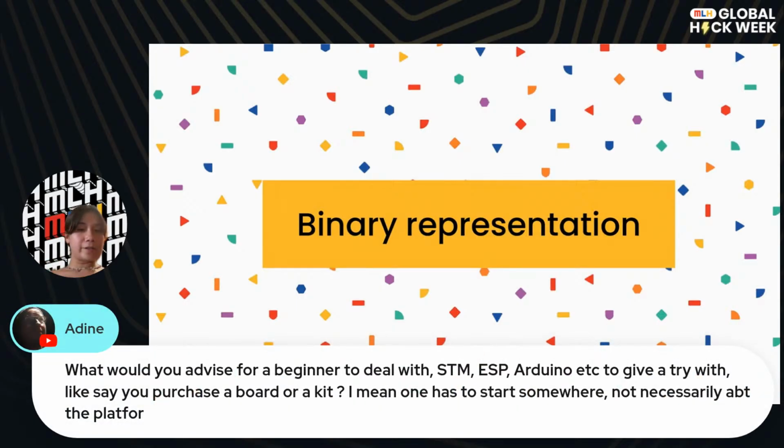What would you advise for a beginner to deal with STM, ESP, Arduino to give it a try with? Like, say you purchase a board or a kit. I mean, one has to start somewhere, not necessarily about the platform. If you have never used hardware or built something using electronics and coding it up, I would strongly recommend starting with Arduino. Once you master Arduino and you know how to connect everything, and you know how to code basically anything, so if someone says you program this sensor, and you can do that, then you can move on to something more complex like STM32.